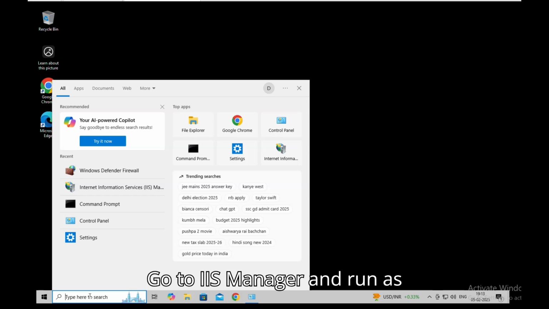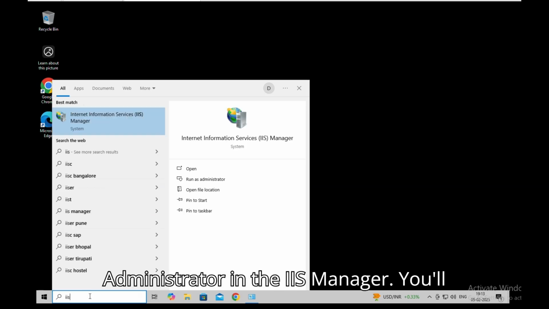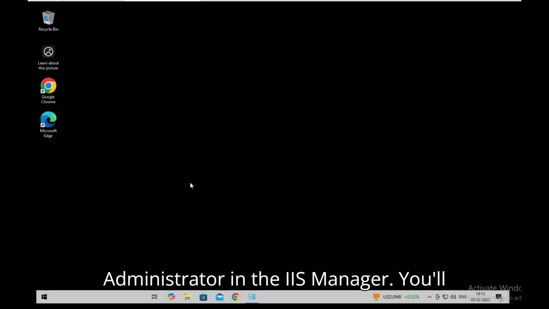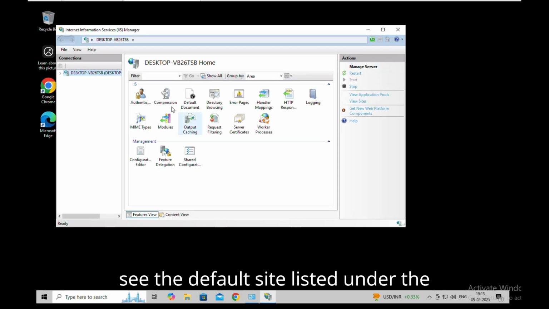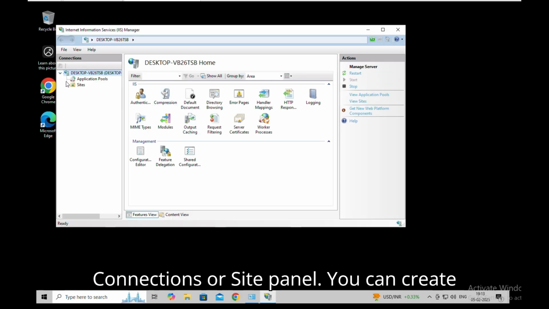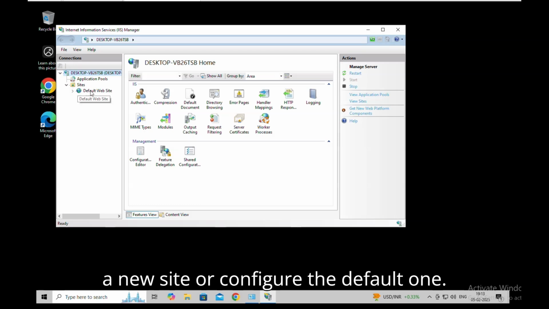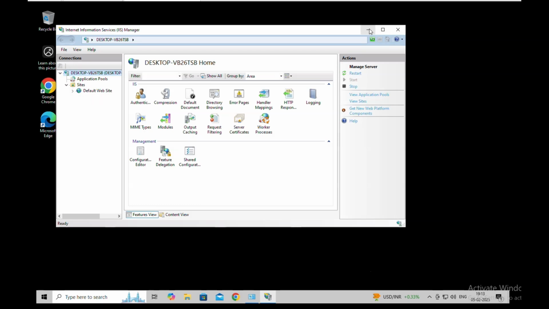Go to IIS Manager and run it as administrator. You'll see the default site listed under the Connections or Sites panel. You can create a new site or configure the default one.